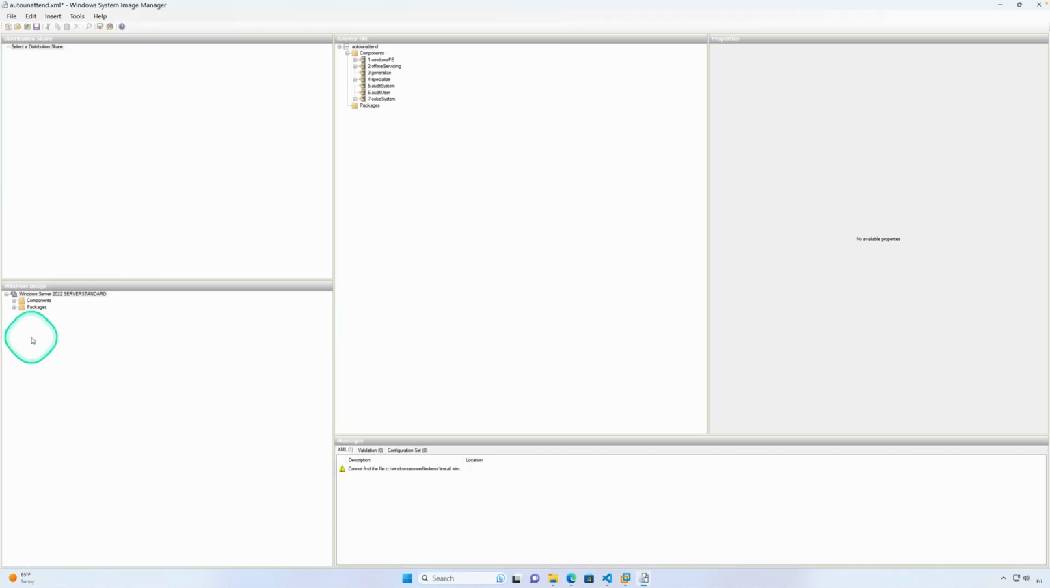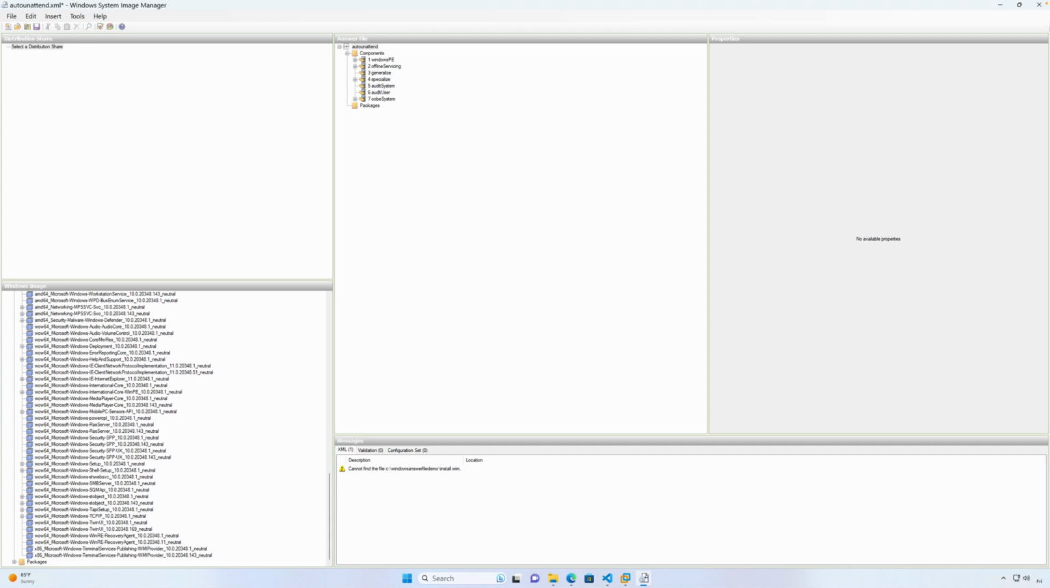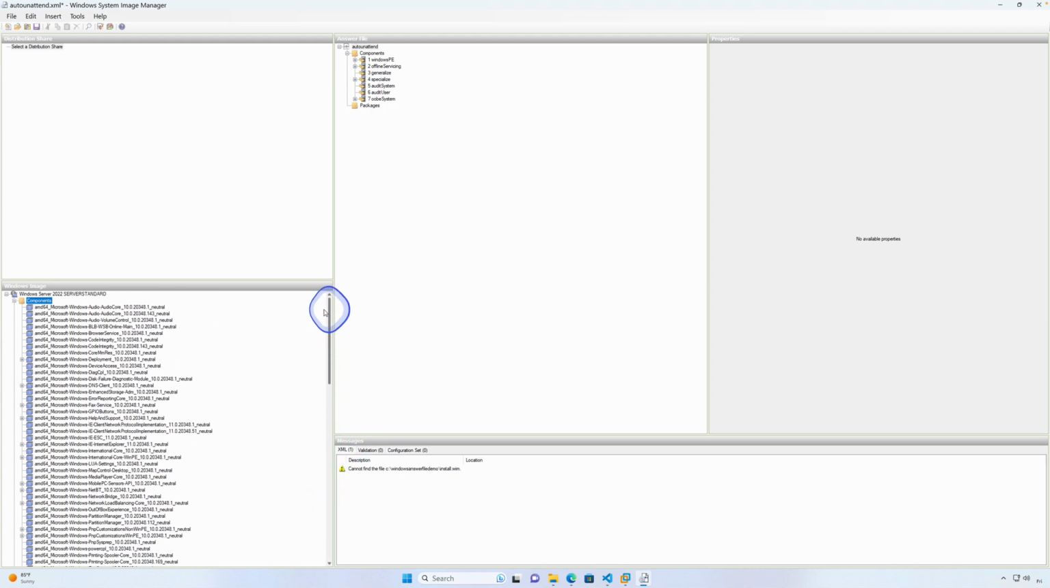Go full screen. So in the blog post, you can hit a link that takes you to all of these components that's here. We won't cover most of those in this video, but just know that there are a lot of different configurations that you can do and apply during the unattended installation.